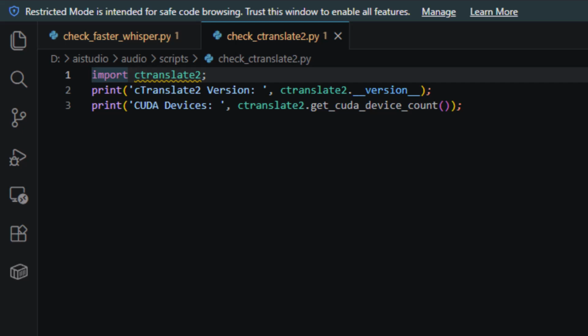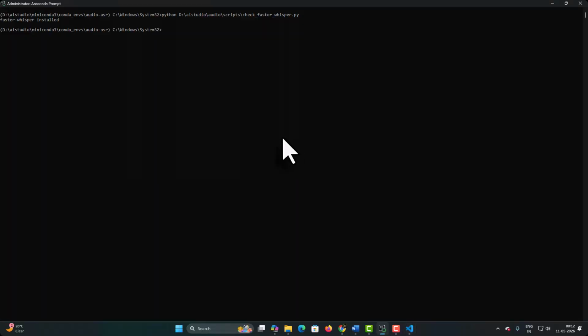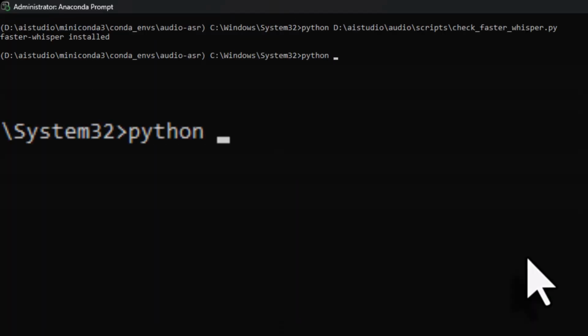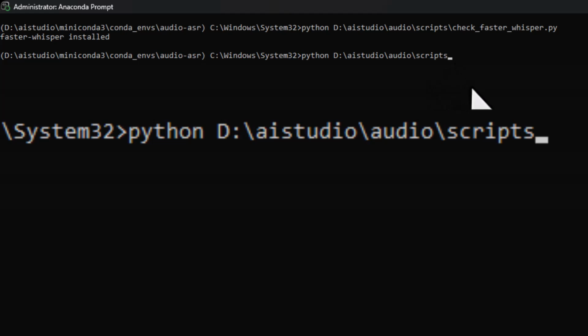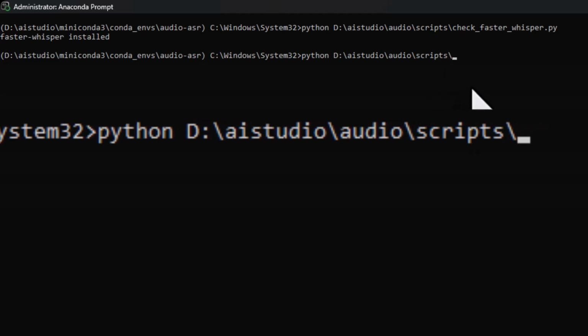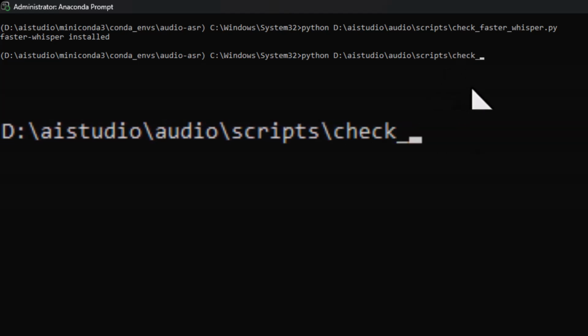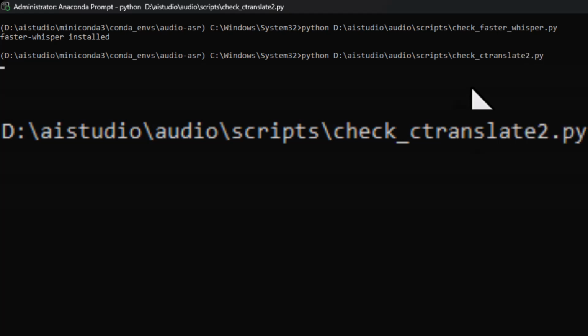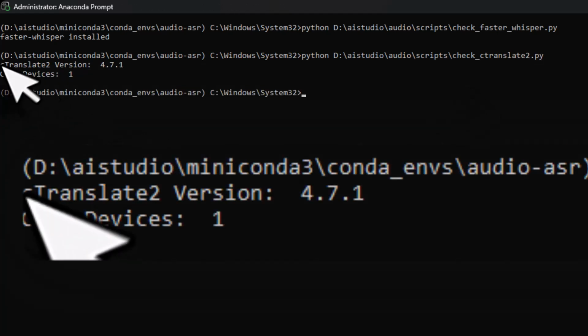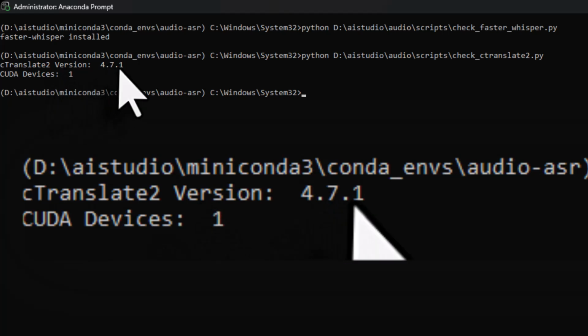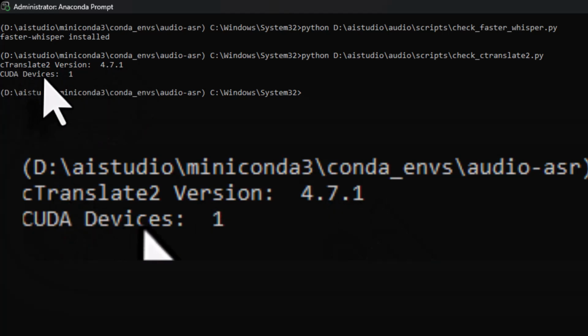To test this, I will come back to the Anaconda prompt, again type python space, paste my path to the scripts folder, add a backslash, and type check_ctranslate2.py and press enter. Now you can see that the ctranslate2 version is 4.7.1 and the CUDA device shows 1, so it is clear that my ctranslate2 is identifying my GPU.